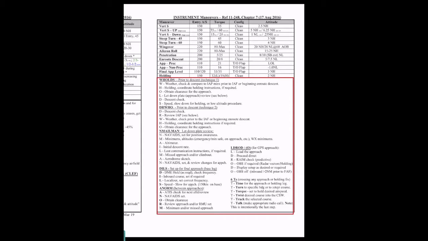Granted, you're going on to be an RPA pilot, and let's face it, you're not going to fly instrument approaches. You're not going to be doing overhead patterns. You're not going to be doing a wing over or a lazy 8 in your MQ-9.